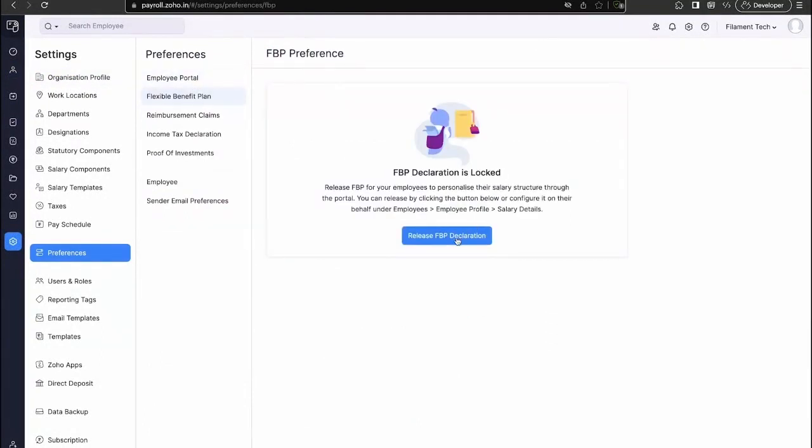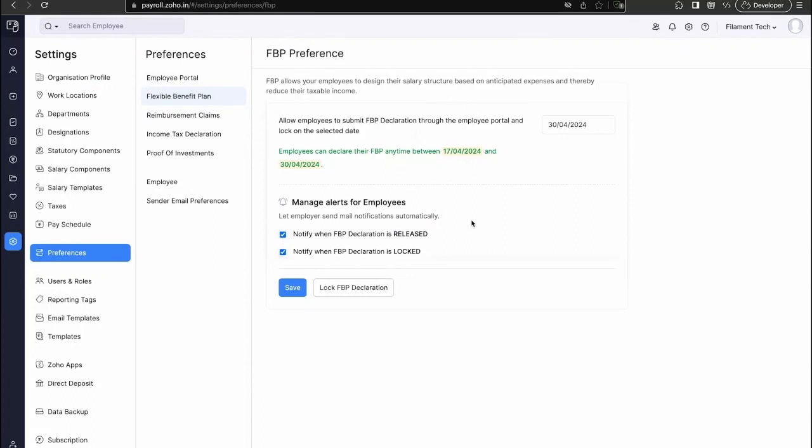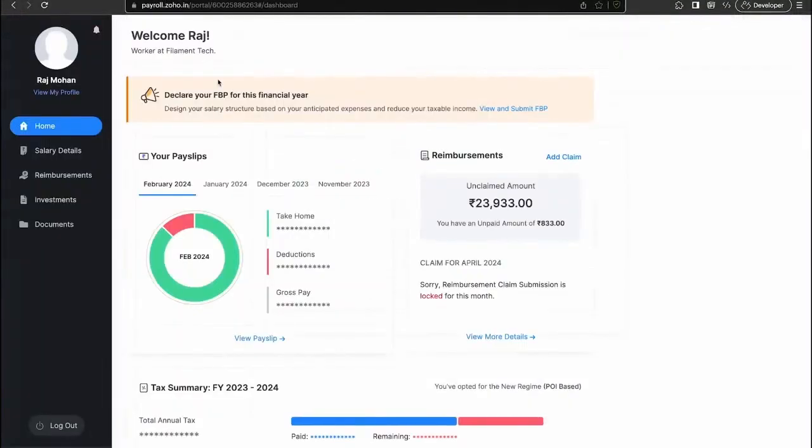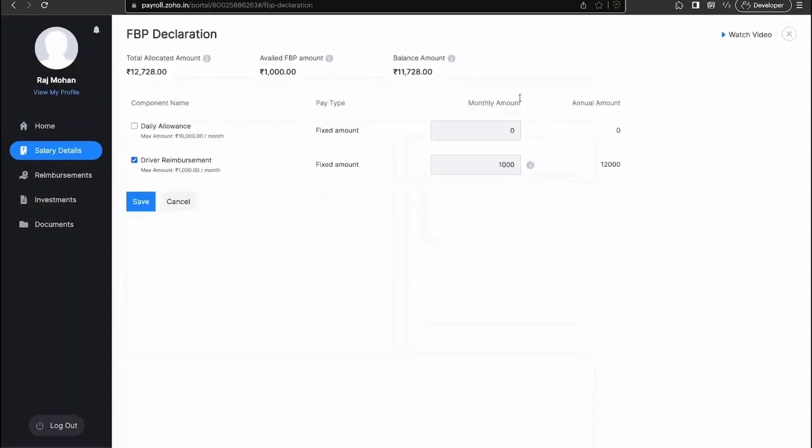Now if you click on the release FPP declaration, your employees will be able to declare FPP components till the cutoff date that is selected. I'm just clicking on save now and the preference is updated. So quickly going over to the self-service portal. As you can see here, the banner message is being displayed stating that FPP declaration has been released for this current fiscal year, and your employees can just click on this option and they will be taken to this page.